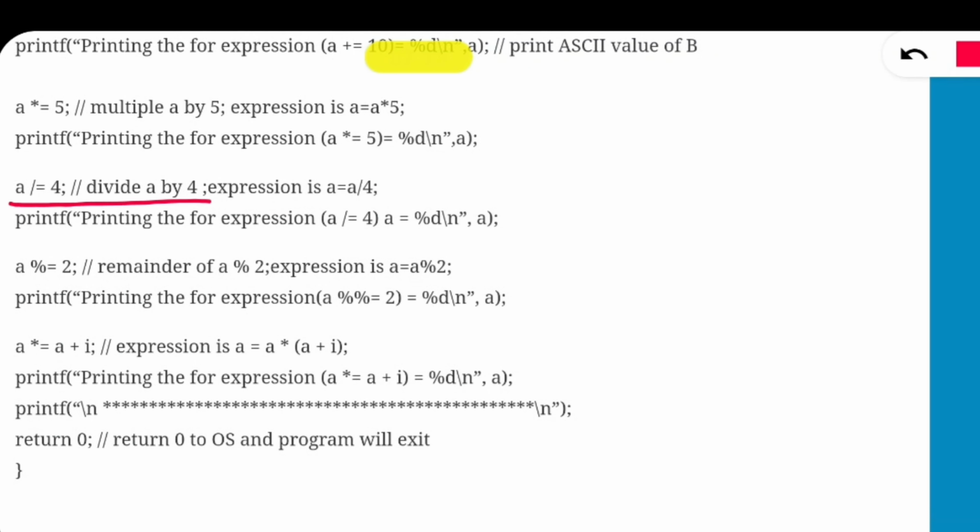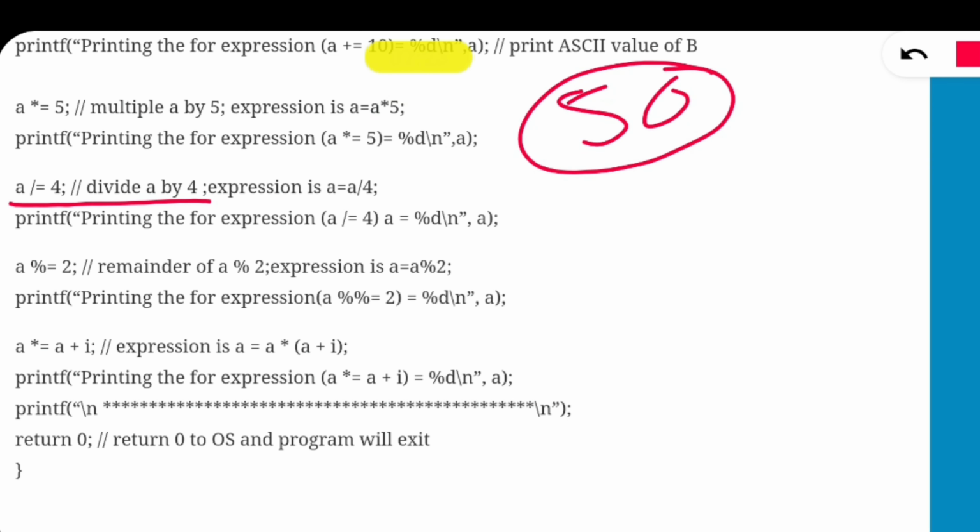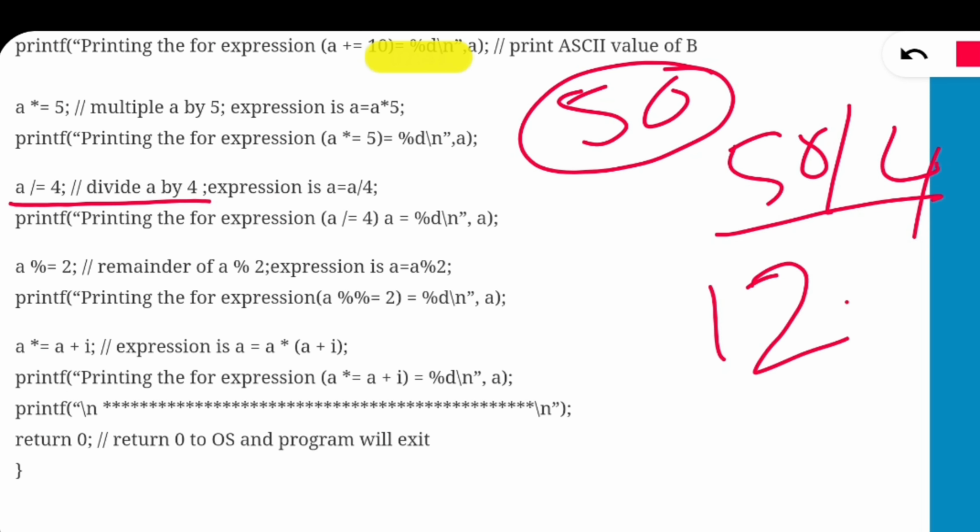In this division operation also, what is the value of a now? It's 50. Now a divide equal to 4 means 50 divided by 4. What will be the output? 12 point something. So we are getting the output in %d, not in float. So it will print 12. It will discard the float part. So it will print the 12 only.